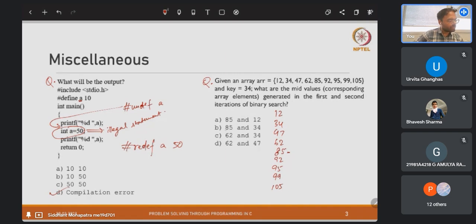For our case, the first mid value was 85, so I just marked that. Now we are concerned only with the part before 85, because the key was found to be lower than 85. So in the second step we are concerned only with this sub array. Now we look at 12, 34, 47, 62, 85, right? Now we again have 5 elements. We go for the middle element, which is 47.